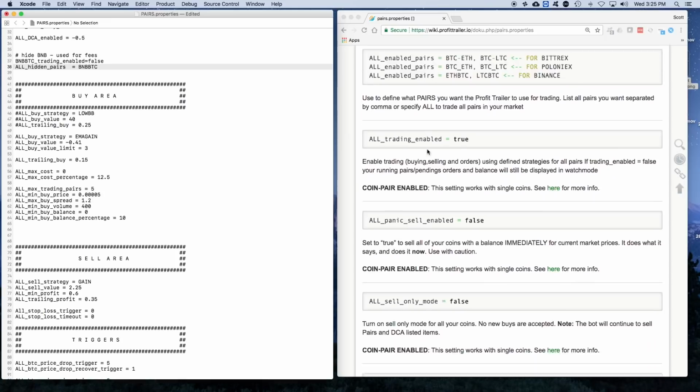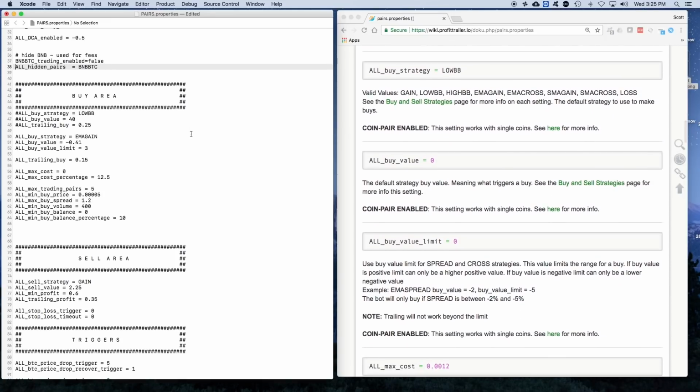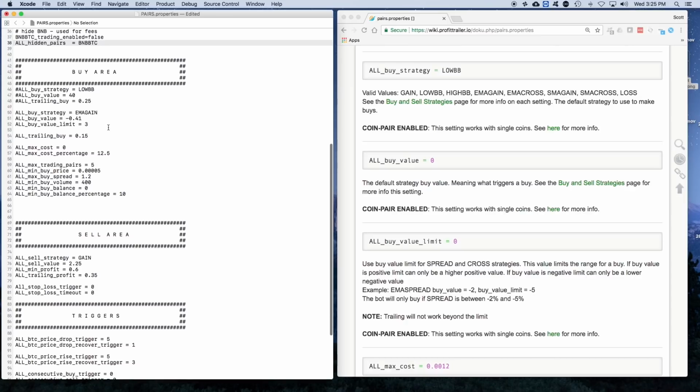All right. So we're coming down into the buy settings, and let's talk about how this works. What I was going to do today was go in and change my buy strategy from the EMA gain, which I'm using right now, to low BB. So I'm going to comment out these settings here, and I'm going to uncomment these.